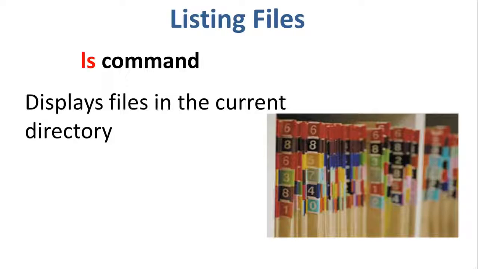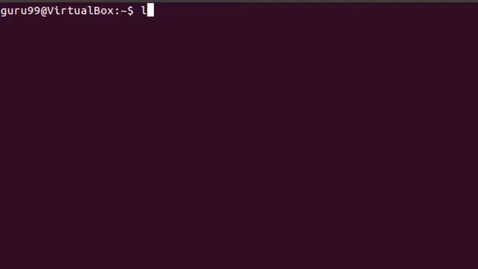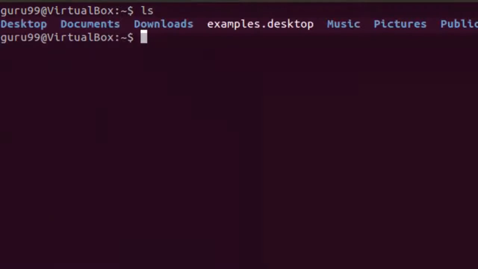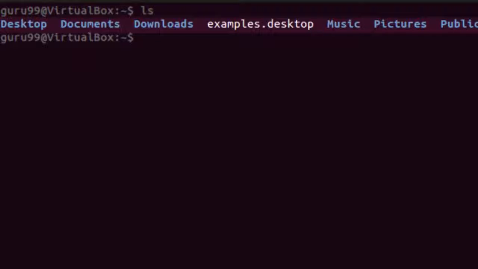To check a list of files on your Unix or Linux system, you can use the ls command. It shows the files or the directories in your current directory. Let us check this on terminal. By typing the ls command, we can see all the files and directory in the home directory.